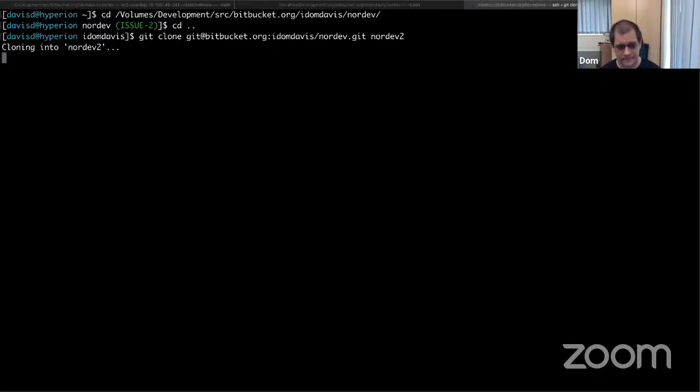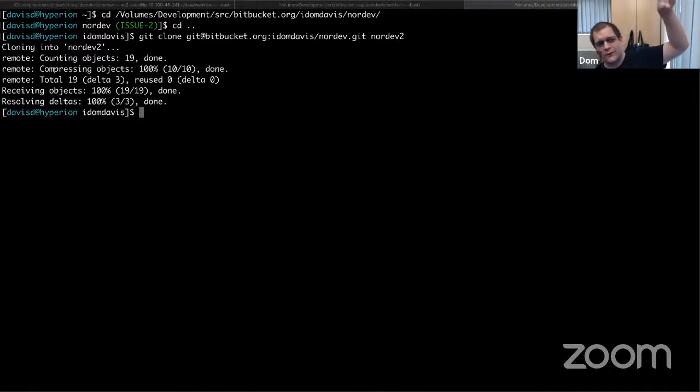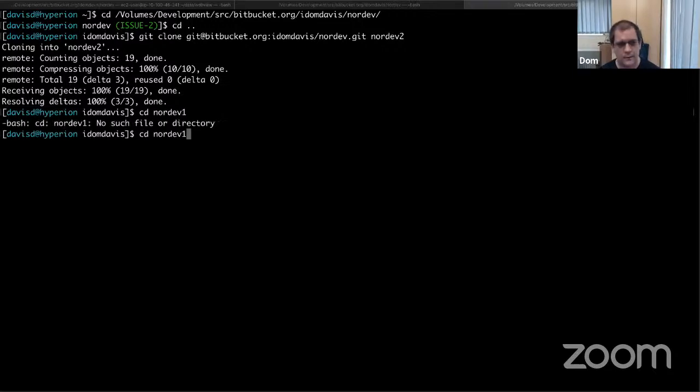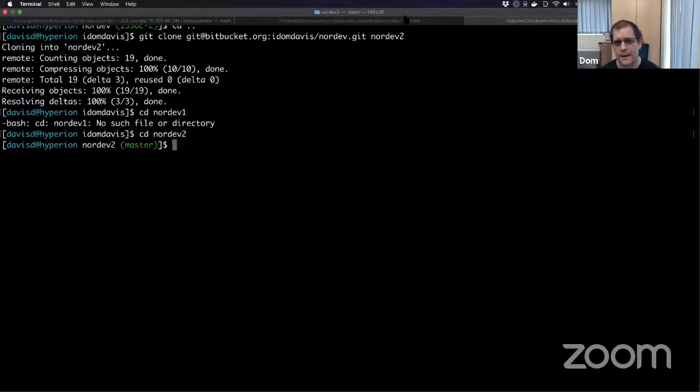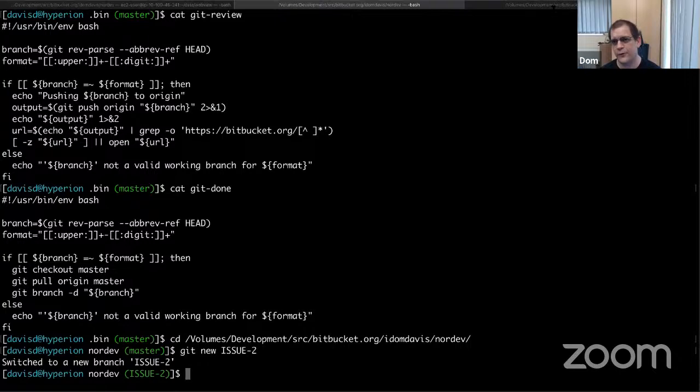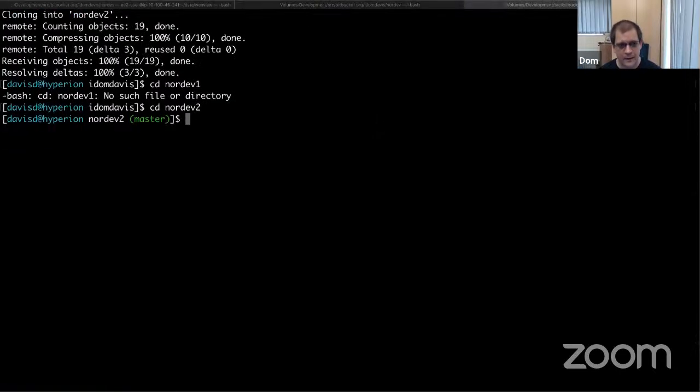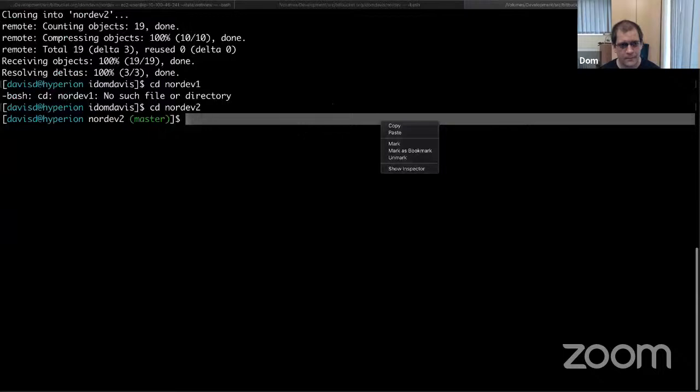I've done that in the wrong directory. Actually, no, I haven't. I'm fine. So this is taking a copy of the Bitbucket repository, pulling it down to my local machine. If you were to join my development team and needed to work on the code, this is what you would probably run in order to create the repository rather than initializing it from scratch. So if I go into nordev2, here we are. I'm on my master branch, my main branch.